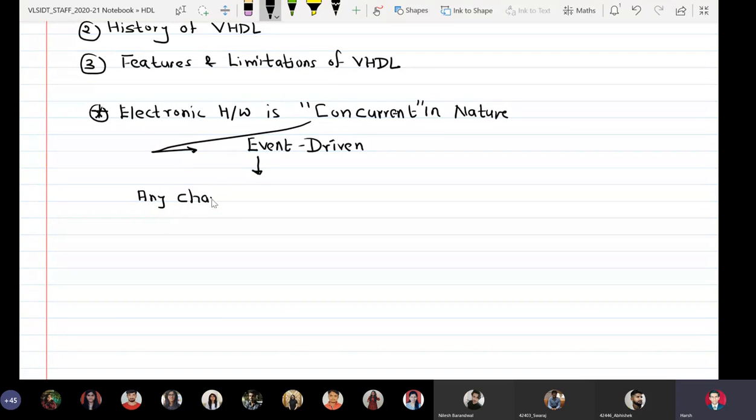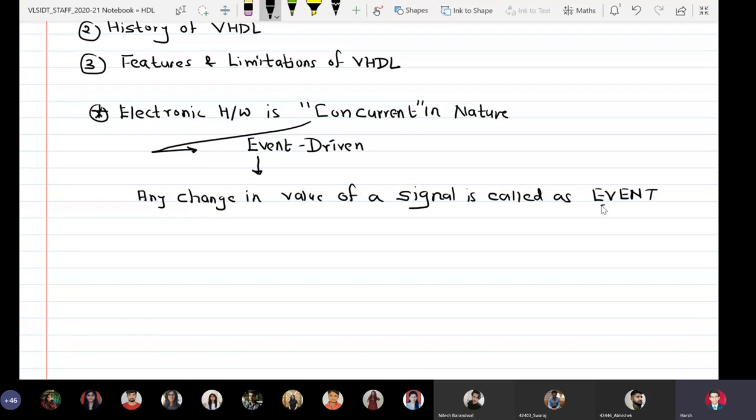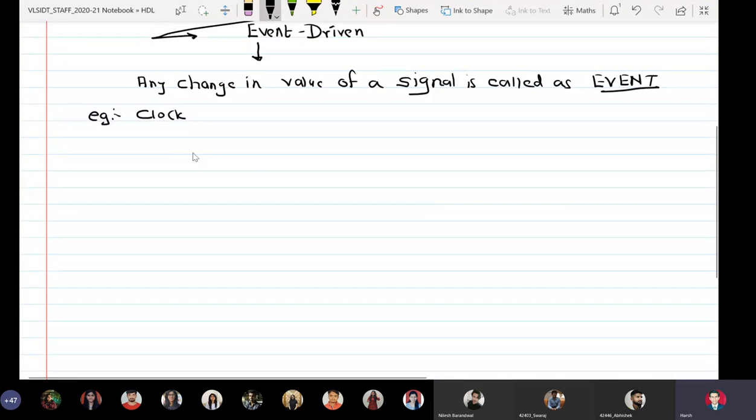Okay. And then we defined event as any change in value of a signal is called as event. Okay. And then we gave the example of a clock signal. Okay. So this is a clock.